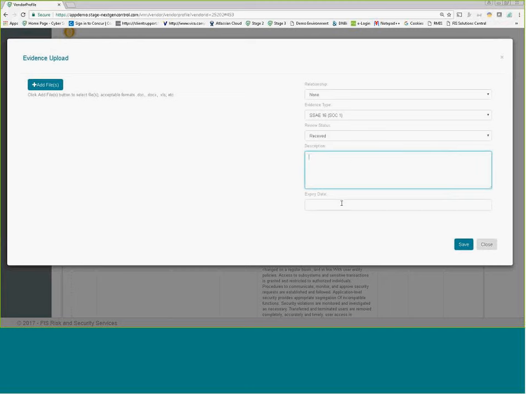We will also set an expiration date, and then once that evidence does expire, we will go out directly to that vendor and collect that updated documentation.